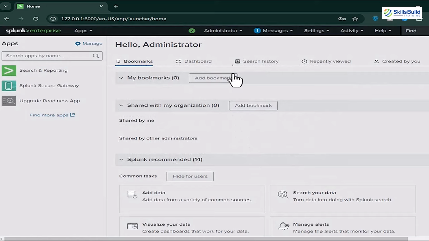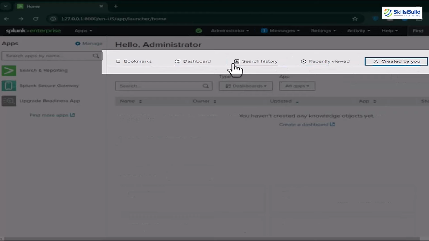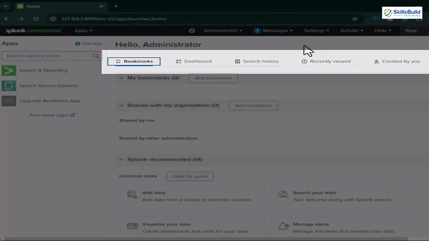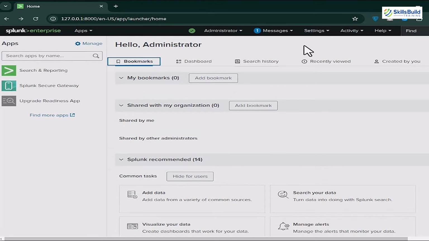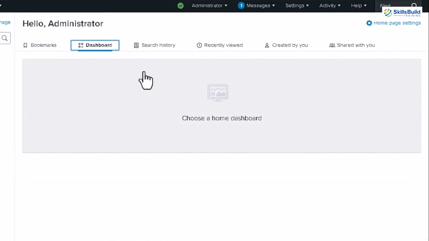This is what your Splunk home page looks like, and as you can see, it is divided into multiple sections, namely Bookmarks, Dashboard, Search History, Recently Viewed, Created by You, and many more. These sections or tabs help you in analyzing data more easily and quickly. To get started, navigate to the Dashboard tab and select Choose a Home Dashboard.